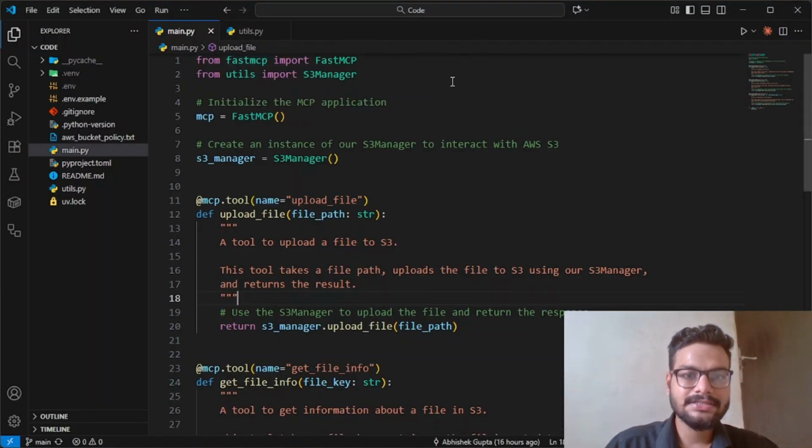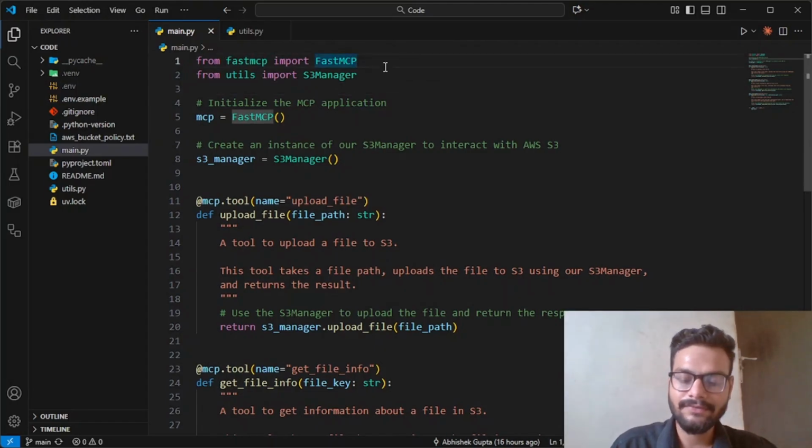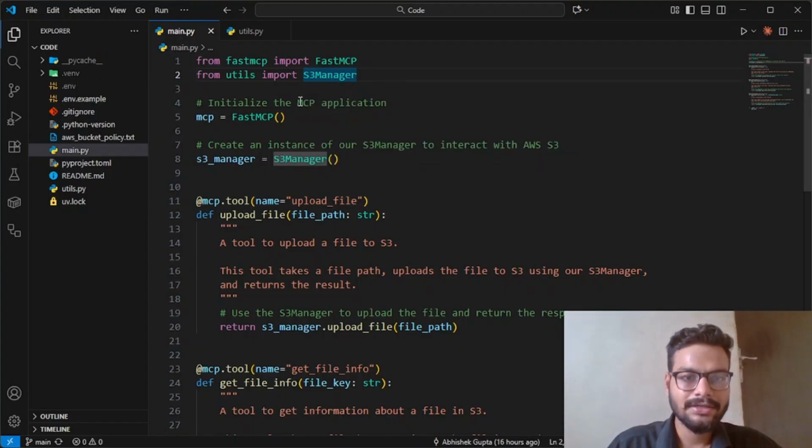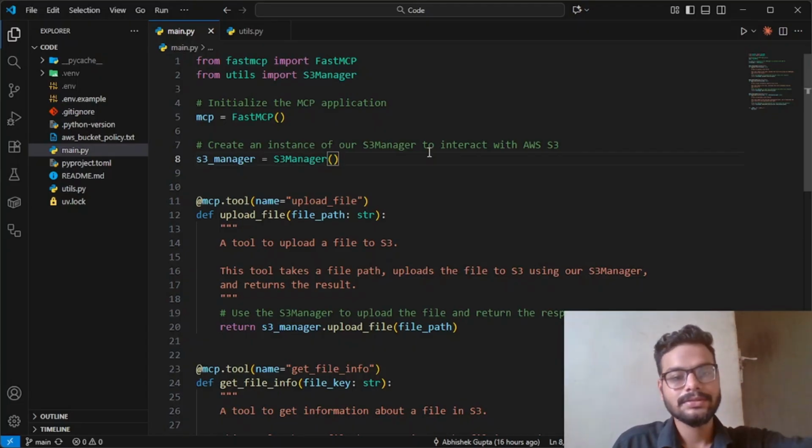Now let's go to main.py. First of all, we are importing FastMCP and this S3Manager, which is our own custom class. I'll talk about it. Basically this has all the code.